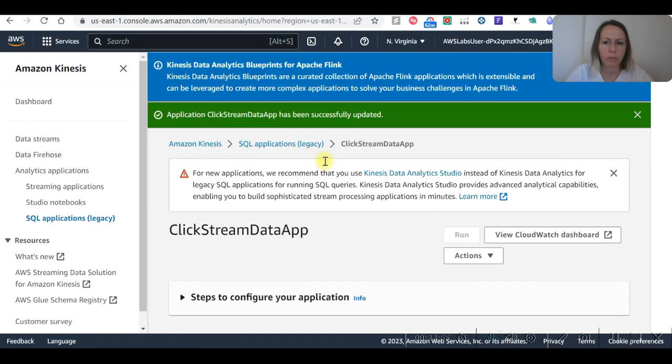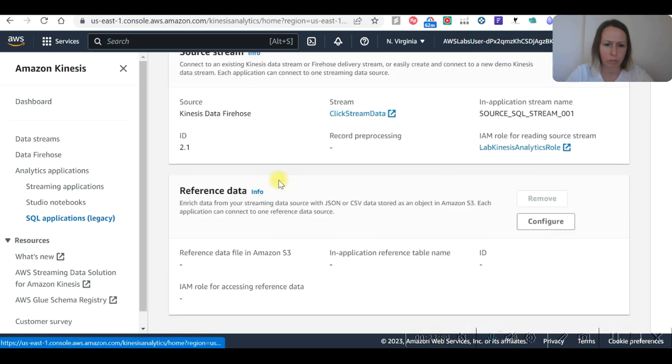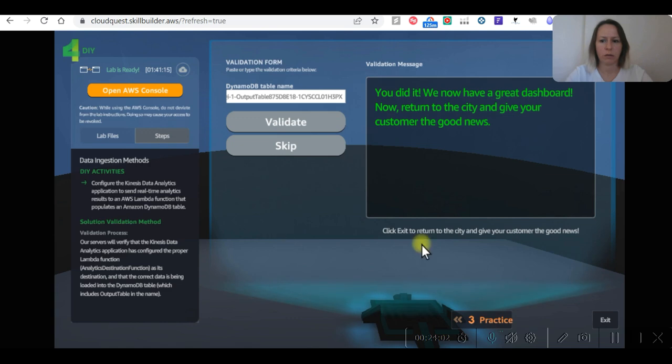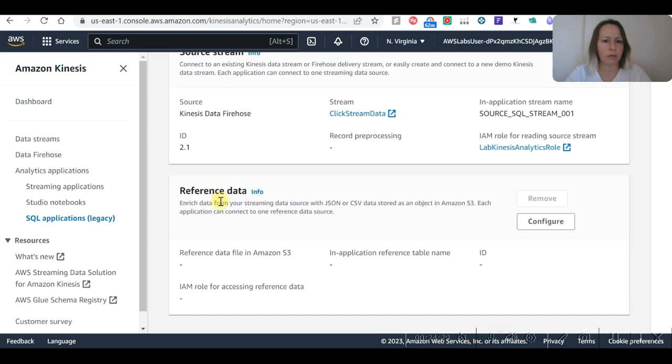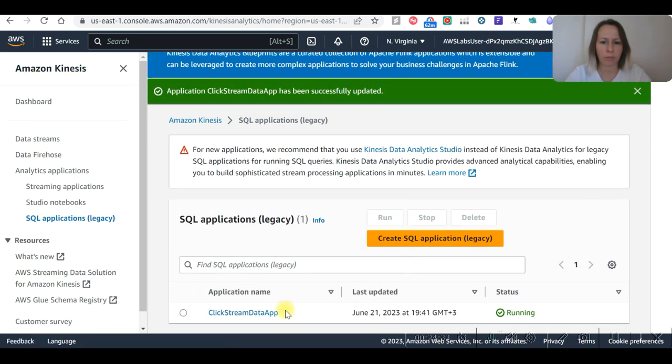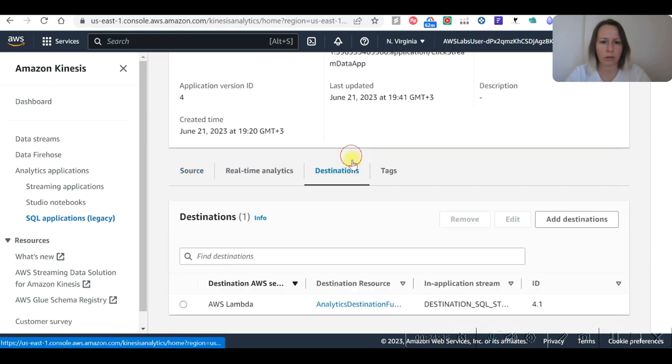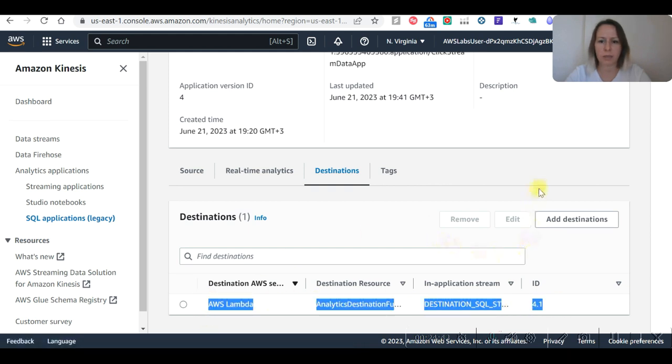Applications legacy. I think we need to wait a little bit, and now it shows that it's validating. The first time I put it, it didn't work, but now it's validating, so it should be okay. I was trying to do the same thing here on the legacy, and destinations, Lambda destination. Maybe this was the one that succeeded.